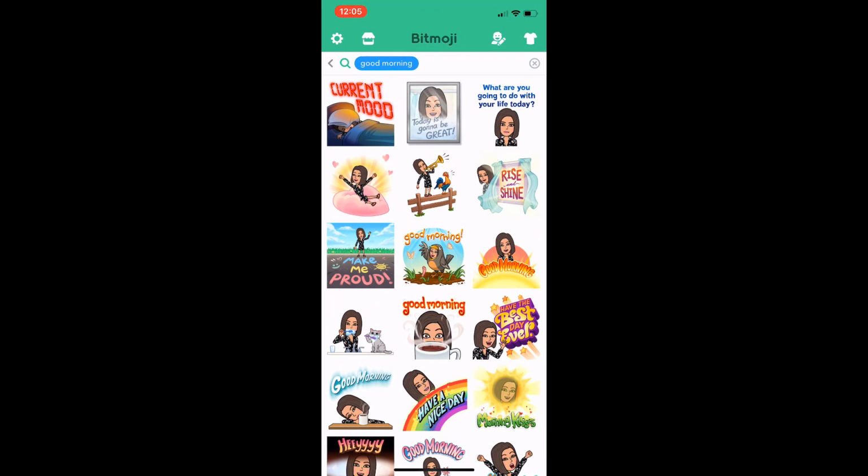Once you've downloaded the app, it will ask you to either log in with Snapchat or log in with an email. So if you don't have Snapchat, you're going to want to set up an account using your email. Once you've done that, this is what your Bitmoji screen will look like, something similar to this.